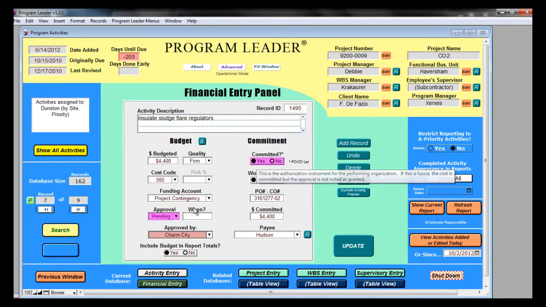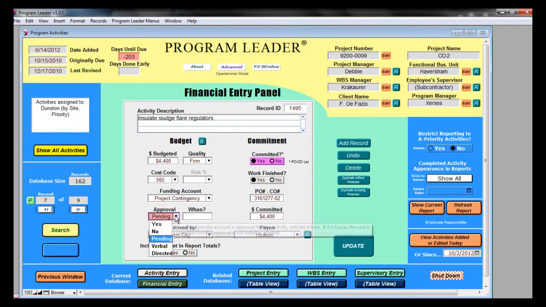You've committed a purchase order, but you can't have the budget pending. It really needs to be approved. You need to say when it's approved, and you need to come down and say who approved it. Otherwise, there's a problem with the execution of this change order.